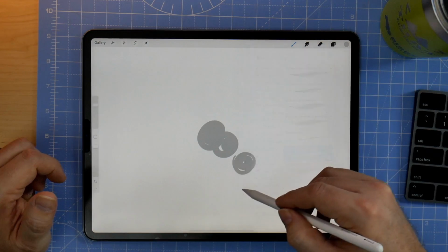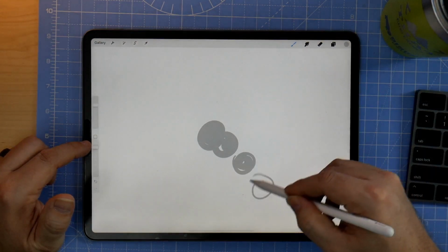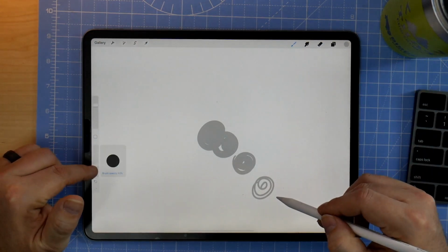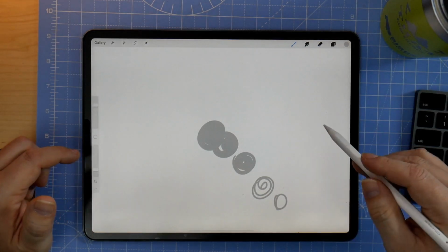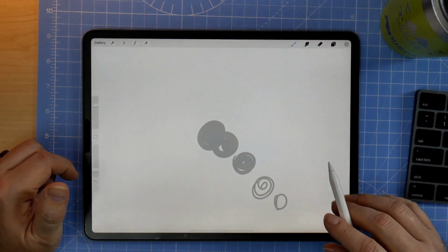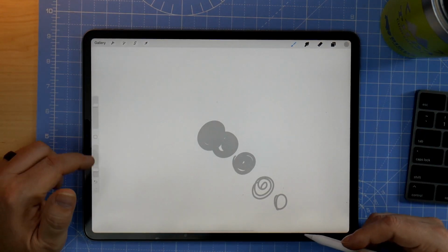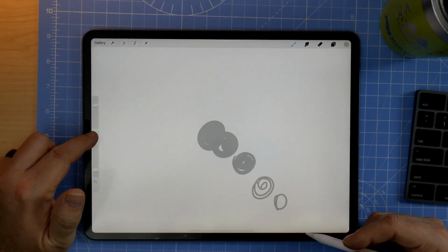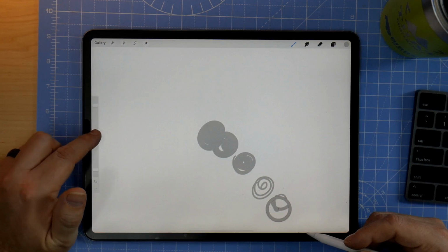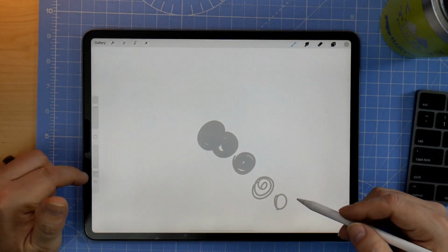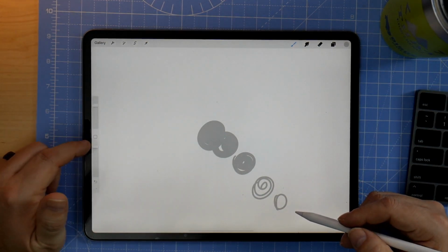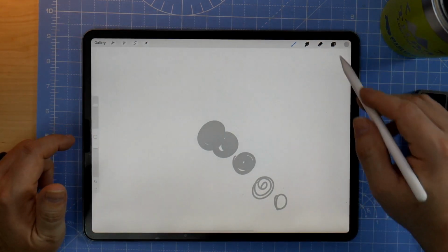Let me try a different brush. So here's full opacity, bring it down. Huh. Well, obviously I don't understand opacity, or something is strange about this guy today. But it should be dropping the opacity down.